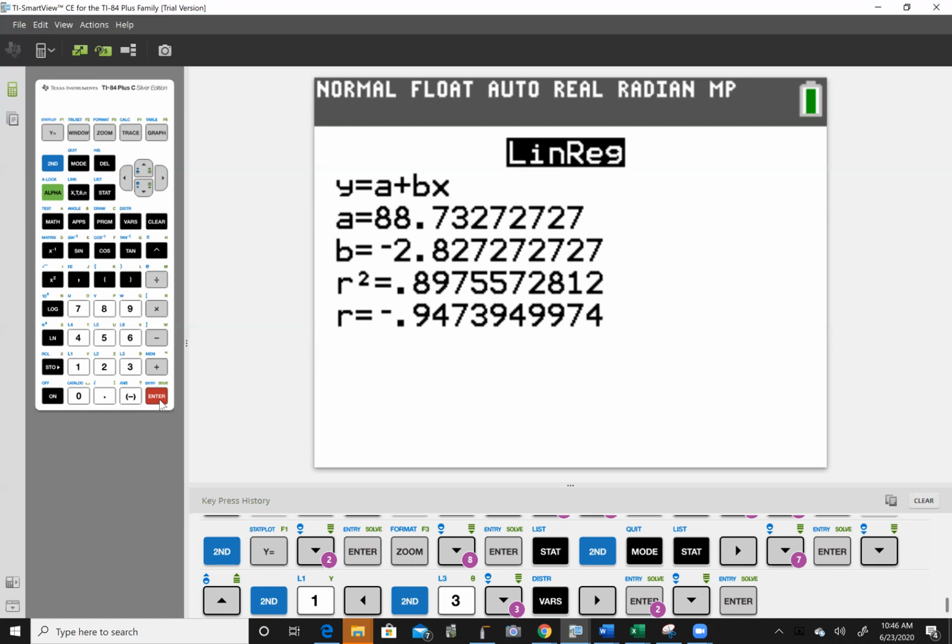It tells you at the top that this looks like y equals a plus bx. So a is our y-intercept, 88.7. That means if you had 0 absences, the predicted grade that you would get is approximately 88.7. B is our slope, negative 2.8 approximately. The slope means that for every absence that you have, your grade is going to go down by approximately 2.8%.